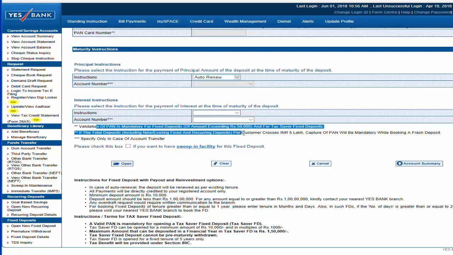Read the information here. Now what is sweep-in facility? Suppose your account has less balance and you have issued a check to someone. The bank will use money from your fixed deposit to pay that check. This is known as sweep-in facility, and you will get interest till the date the amount is with the bank. I do not want to take that, and I click on open.